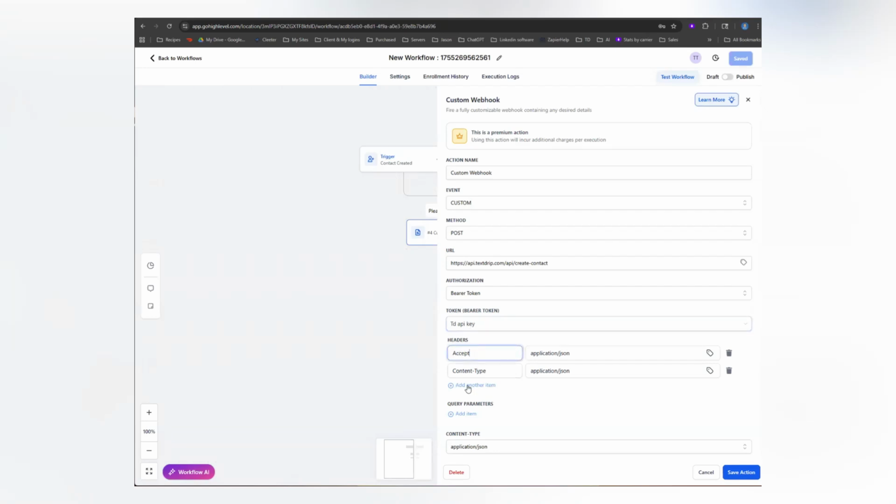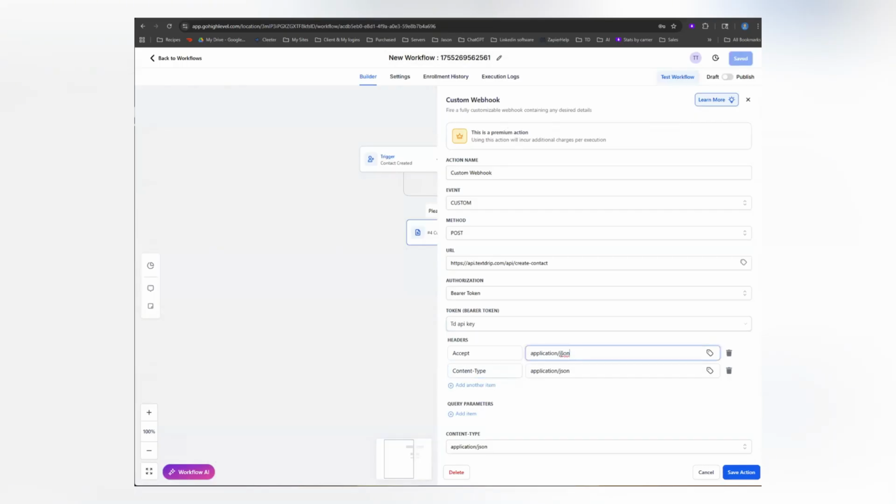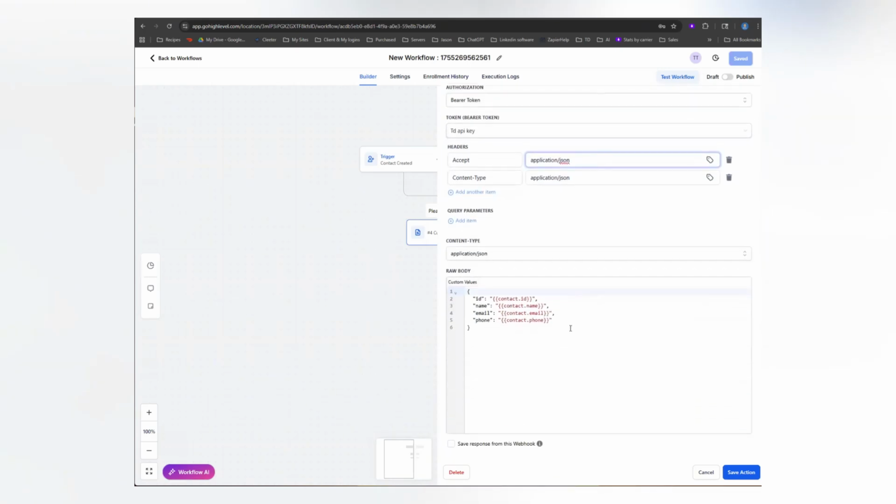The headers, all you got to do is click on add another item, put in accept and content dash type just as they are shown here. And in the Textdrip API, you're going to put in application slash JSON. Down here for content type, application JSON. And down here for the body, this is where you're going to set these things up.